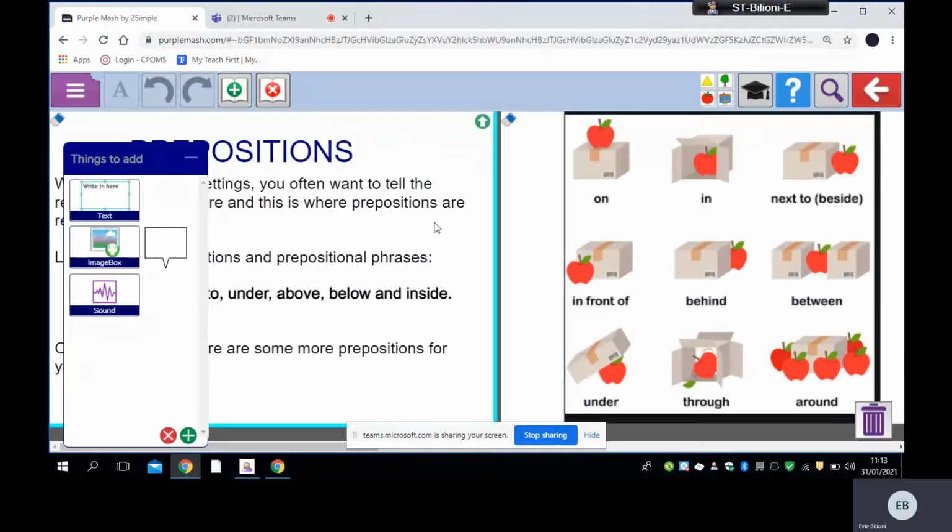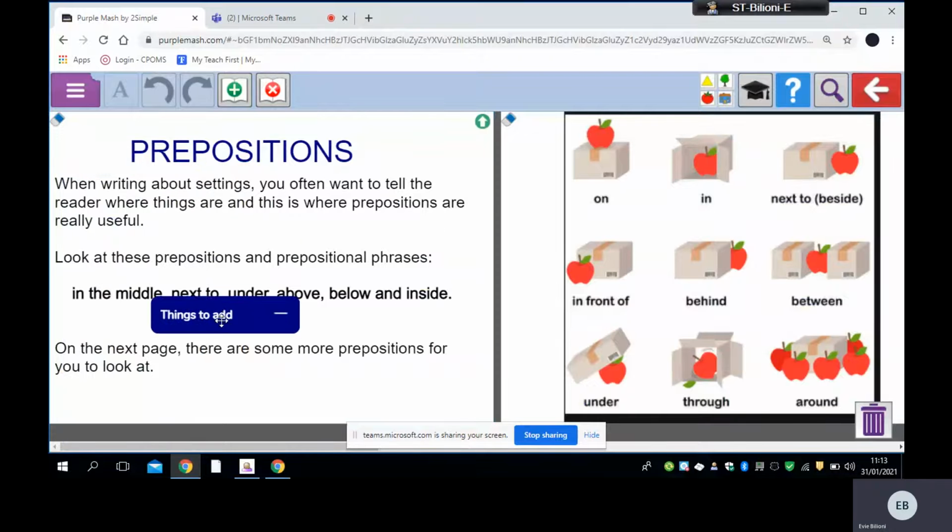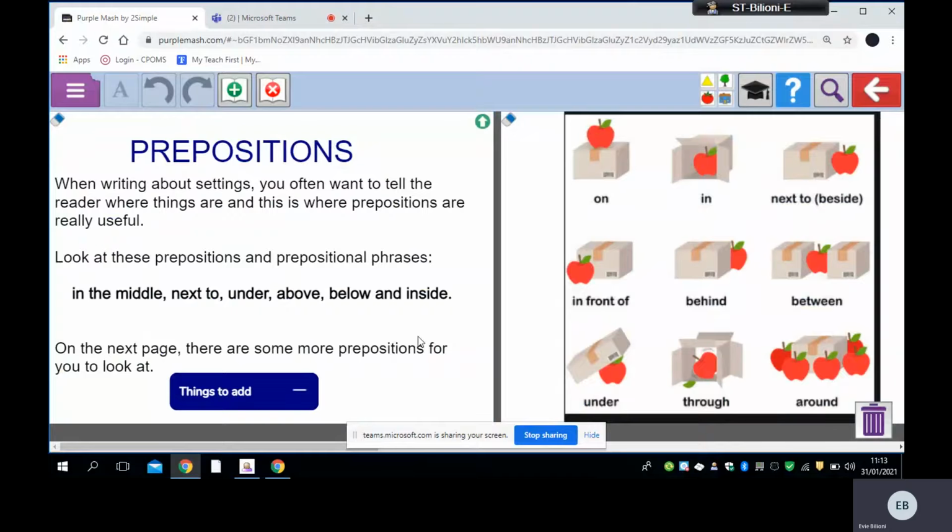So, this is what your to-do will look like when you open it up. And as usual, we're going to click to minimize the things to add, and drag it out of the way so you can read. So your lesson today is all about prepositions. And when we write about settings, you might want to tell the reader where things are, and this is what we use prepositions for. A lot of you should be familiar with prepositions because we did use them a lot near the beginning of the year.